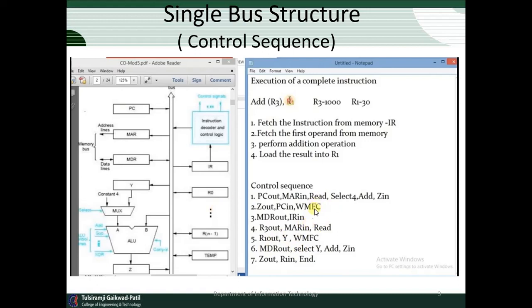Now in the sixth step we find MDR out. The data contained in MDR must be put out, and select Y. Select Y is used to perform the operation, the addition, and we post the result in Z. Now in the seventh step, Z out: the output must go out. R1 in, that is, the result must be stored in register R1, and at last we must perform the end operation.